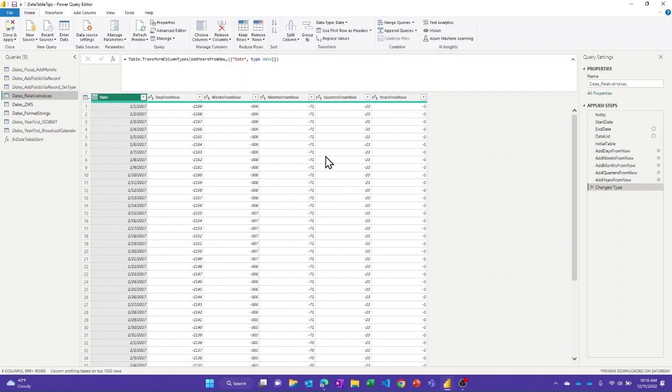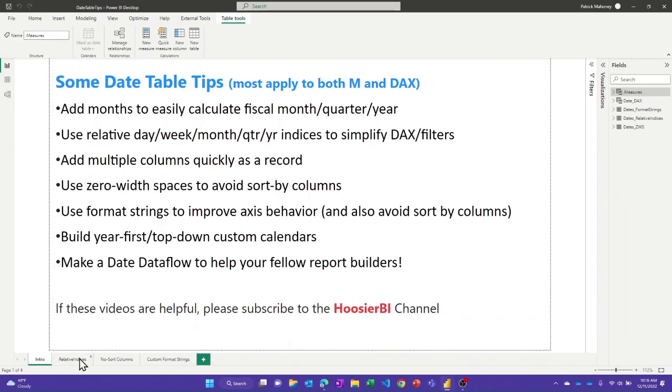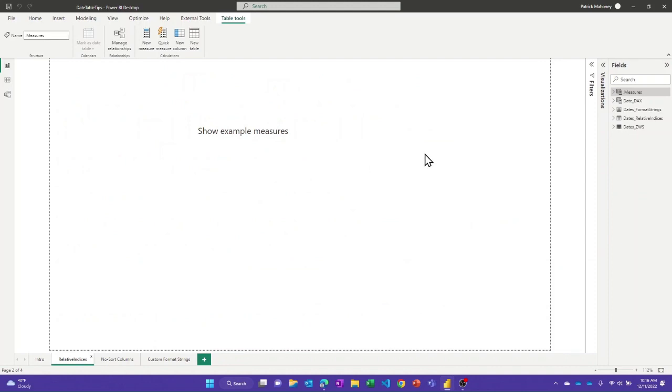I like to add these relative indices, which are all relative to now, whether it's the current day, with days from now, weeks, months, quarters, years. And then it really makes it easy on the DAX side to have some sort of dynamic functionality. So assuming this is refreshing every day, if I go back over here, I could just have DAX measures where I have a basic total sales measure.